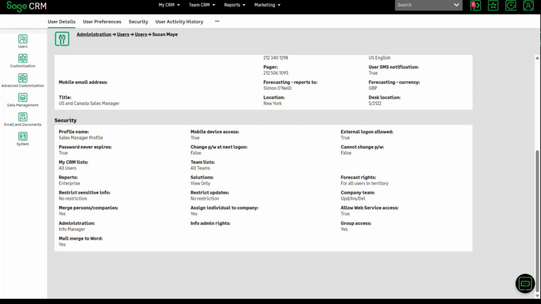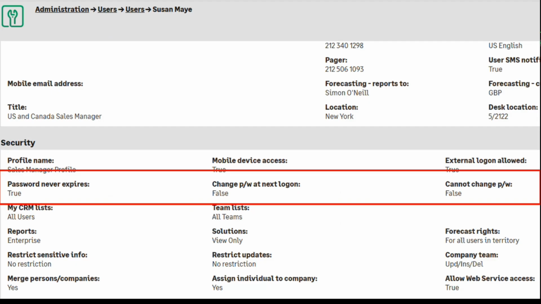Now you can see there are some fields here. If I zoom in on these: password never expires, change password at next login, and count change password. So when password never expires is checked, the user's password will not follow the system-wide expiry date set in user configuration, and that means that the password will remain valid indefinitely. In all of the demo data that we ship, that is the setting.